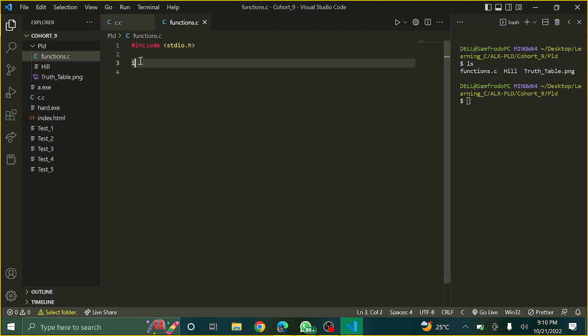All right, so we start our main program. It's going to return an int. So let's declare an integer a and an int b.